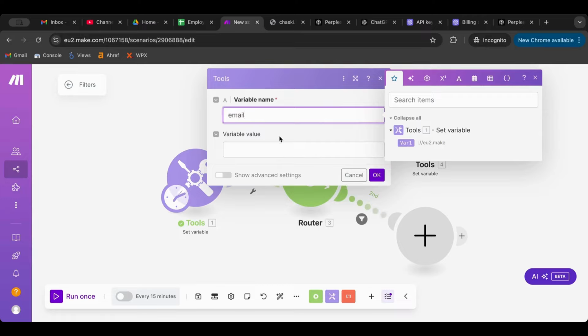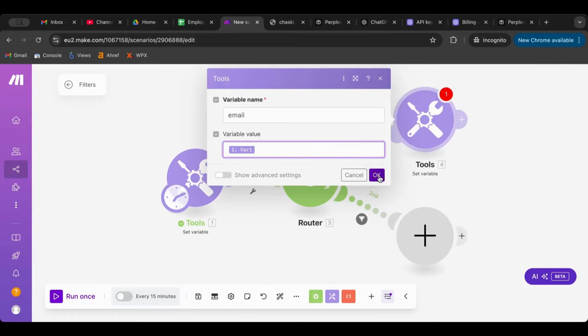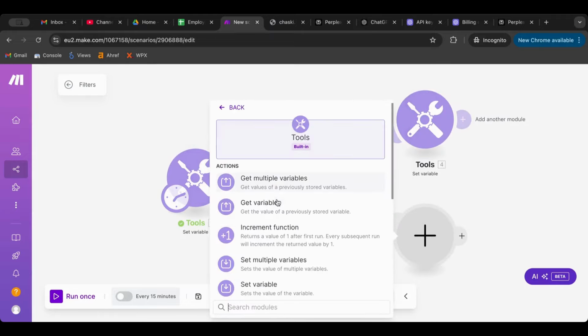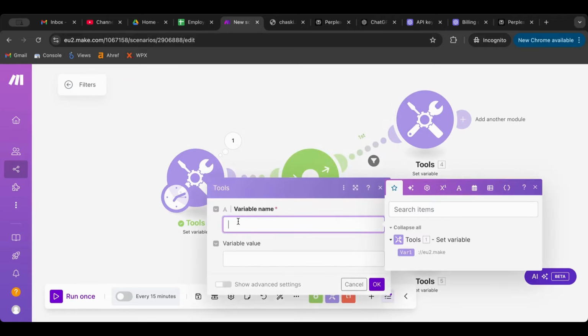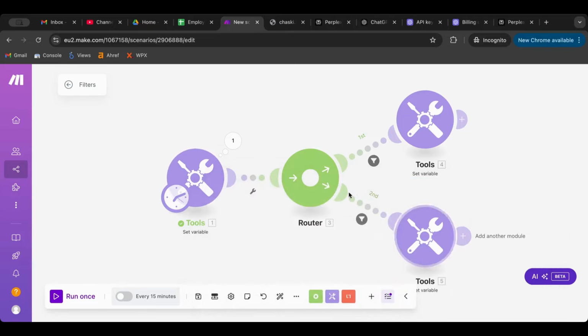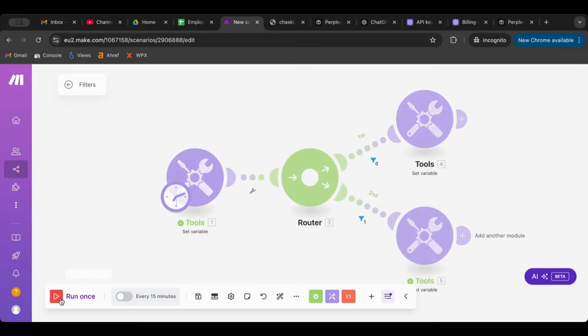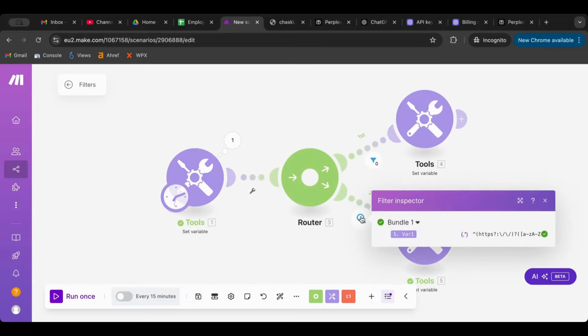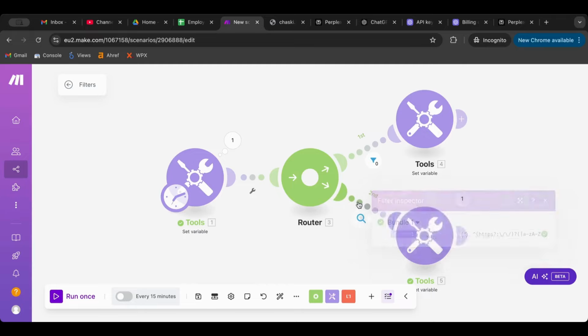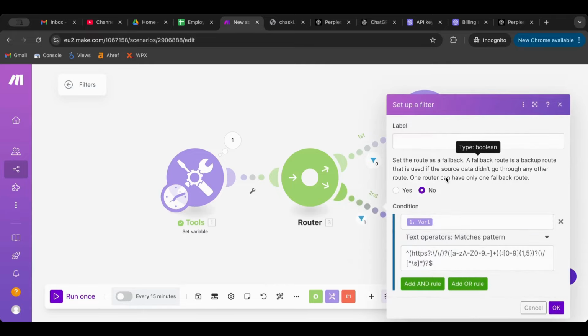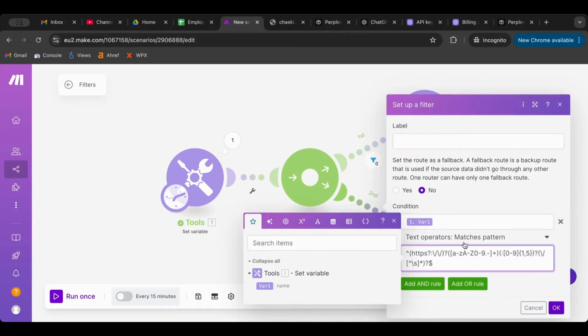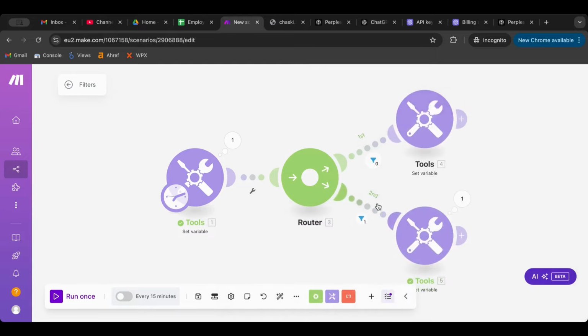Let's say email. And here we'll do another one. Let's say here URL. Okay, so here let's start by just writing a name and play. So it went through here. So what I said, if it matches this pattern, proceed.